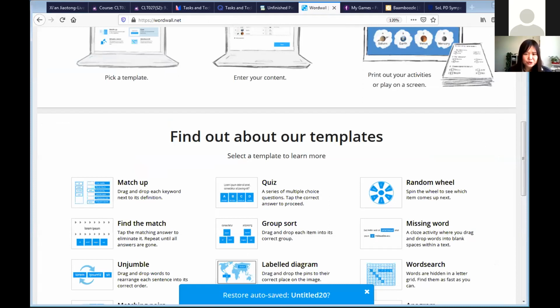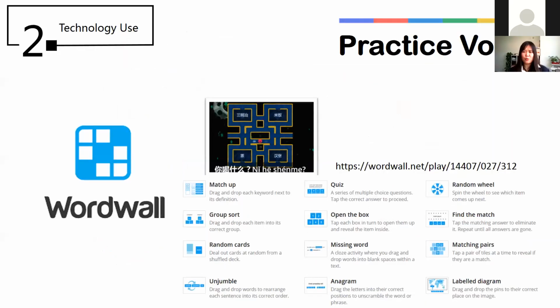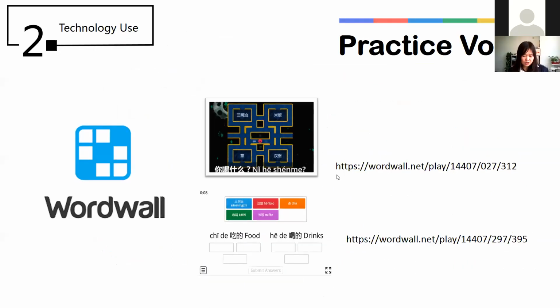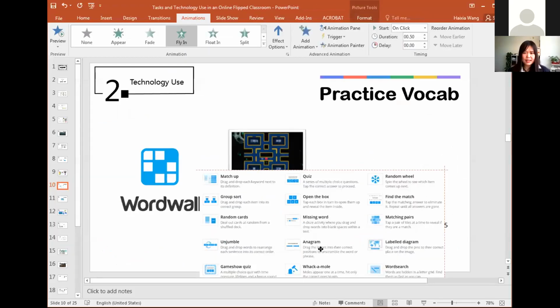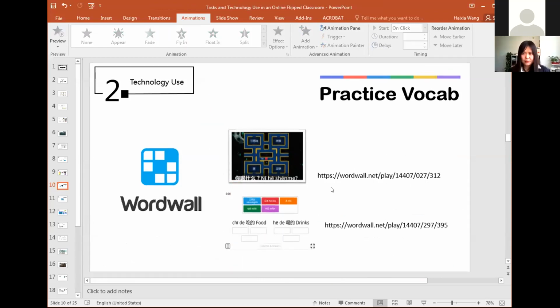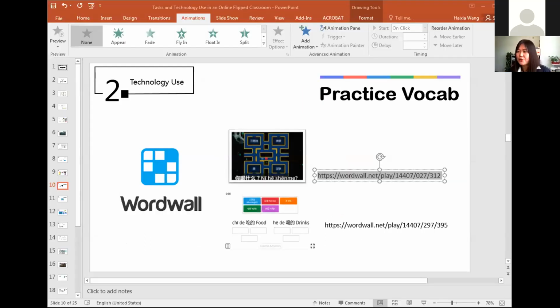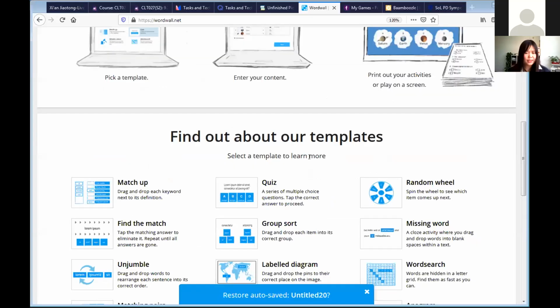And then let's move to word wall. I think lots of you have heard of word wall. And here are the two of the games I have designed using word wall. Okay, let me delete this one first. The first one is here. You can try to play it by yourself. It's a maze cheese. And the second one is here. Okay, give me some time to turn on the word wall link and you can try to play those two games.